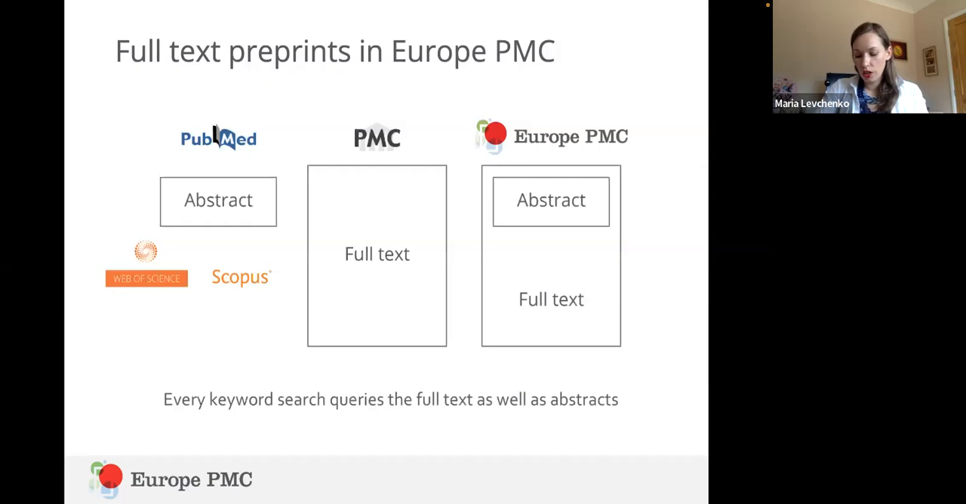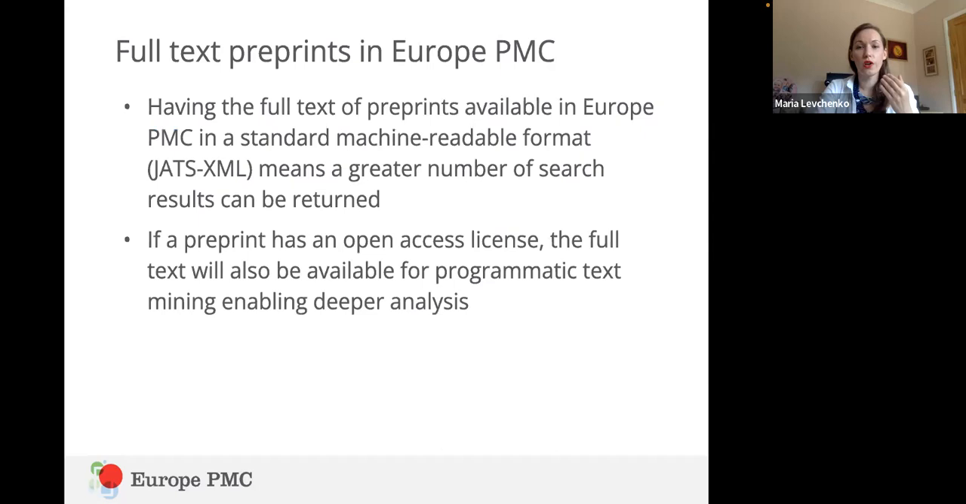So I mentioned the importance of full text. I have said this before, and just to reiterate, Europe PMC is different from some other search engines in that we make both abstract and full text searchable at the same time. So any keyword search you do in Europe PMC will search through both abstracts as well as full text wherever available.